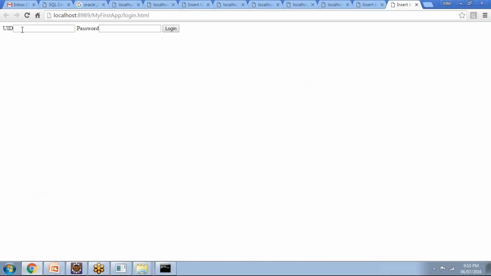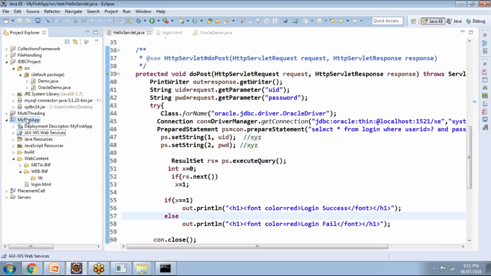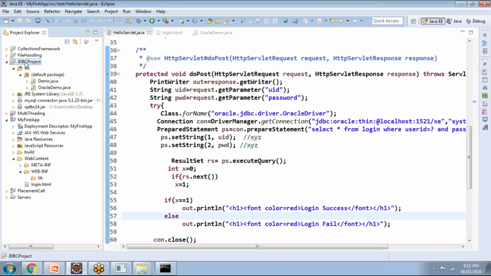Admin, and the Oracle password is 12345. Yeah, it's giving the exception ClassNotFound. I need to connect this Oracle driver with this application also. So the same jar file which we have downloaded, just copy this jar file and paste it in the lib folder. This is a web application, so we don't need to do it the other way. In the previous project we right-clicked on the JDBC project and clicked on build path.